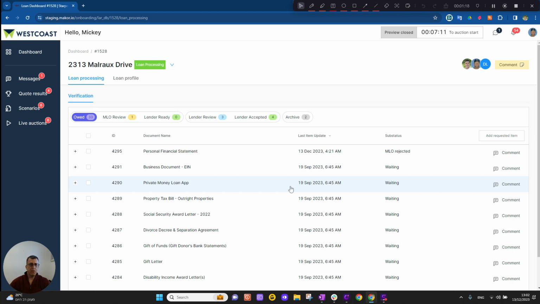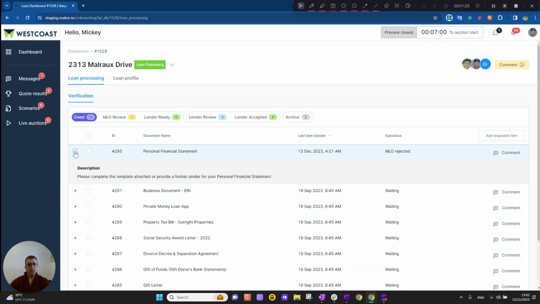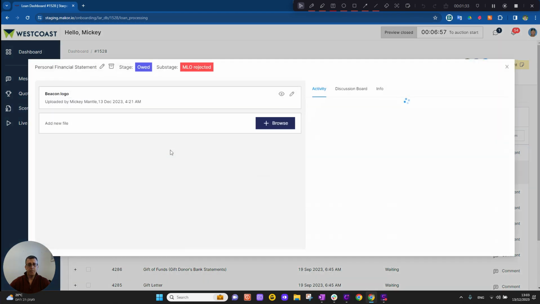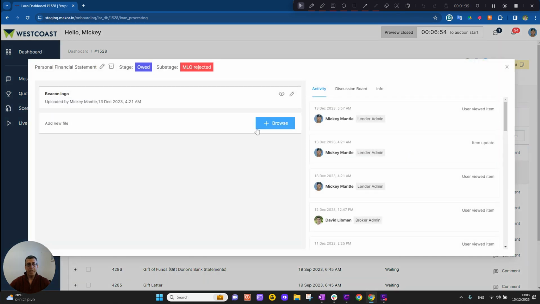I'm not going to go through the whole process of how the due diligence center works. We'll do that in a training. For now, I just want to show you a couple of basic things. There's obviously a document name. When I click on the plus sign, I see a description of the item. If I click into the item, this item is called a basic item.